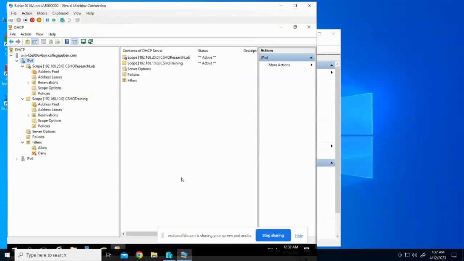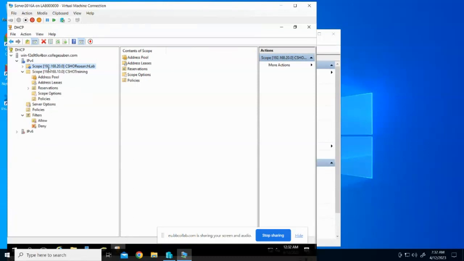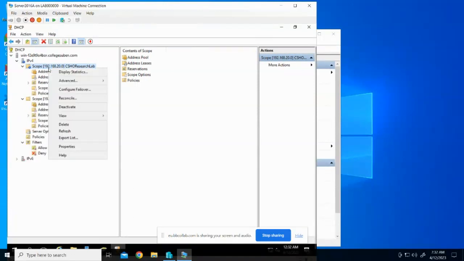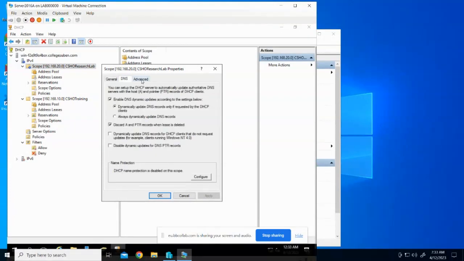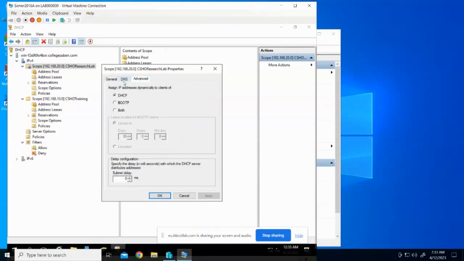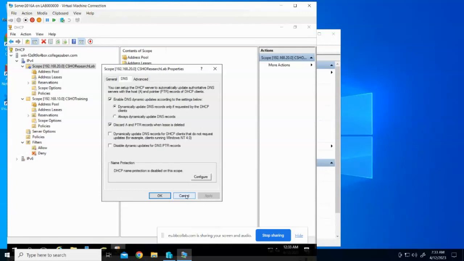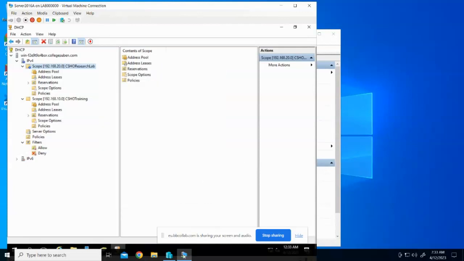look at the management of DHCP. What do I need to manage here? I've set up my scope. Is the scope working? Is it allowed to? It's activated. There's the properties. Is there anything else that I need to configure here? And that is now DHCP.